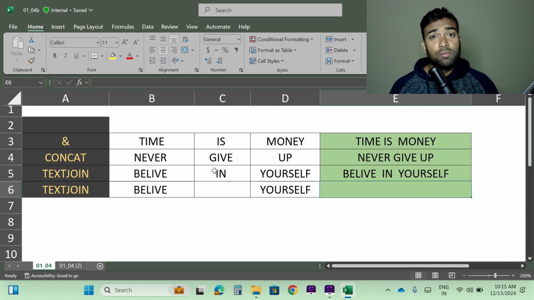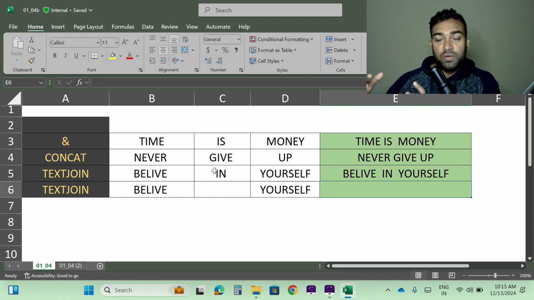So I think you have got the idea how we can join multiple rows into a single row in a professional, structured way. Okay, so yeah, that's it for this video.